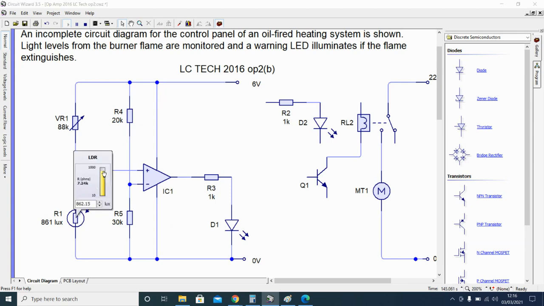Okay, so light on it, it's working fine, and then the flame goes out, the light is gone, and now our inputs have changed in our op amp, and our op amp is now sourcing current out. Okay, so it's a safety device or a warning system. Okay, so let's have a look at the other questions within that year.